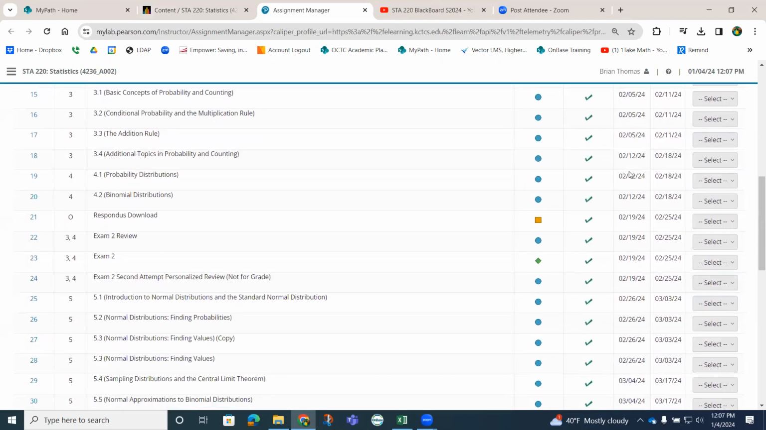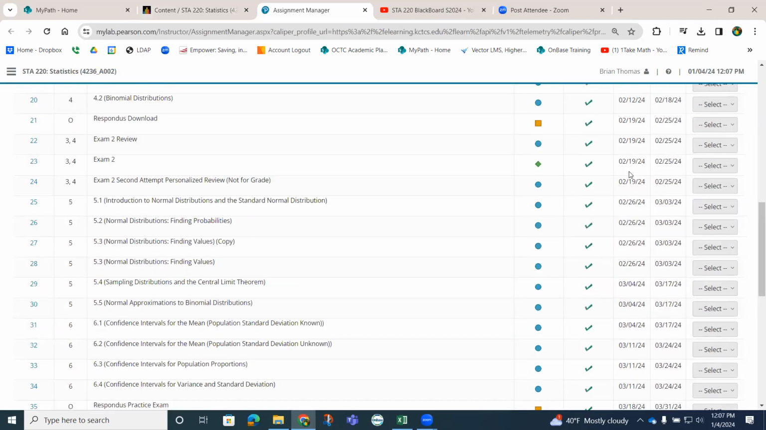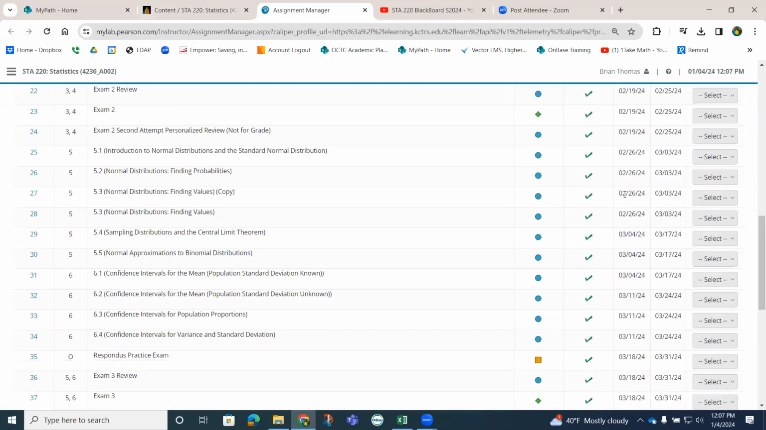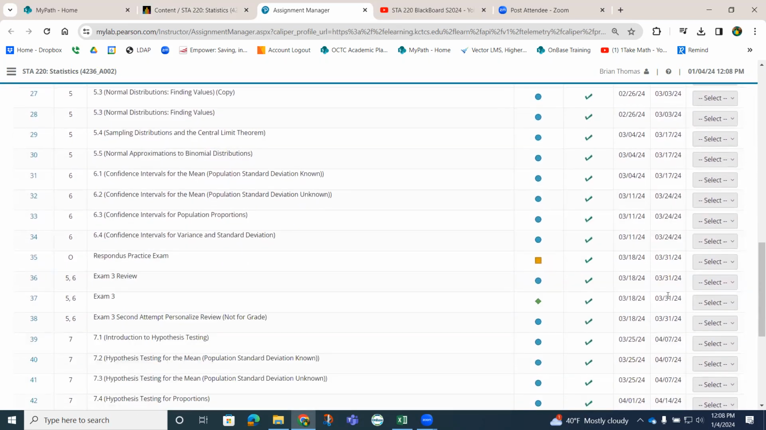Now, where it does change is around fall break. Fall break is about where exam 2 is. You'll start to see some shifting, where assignments will start opening up earlier. I think fall break is around this time right here. Starting at fall break, I will open up assignments a week early. So it's going to be imperative that you pay attention to the due dates. Remember, if you do something after the due date, if it's a homework assignment, there's a 10% penalty. If it's a test, there's a 15% penalty if you do it late.